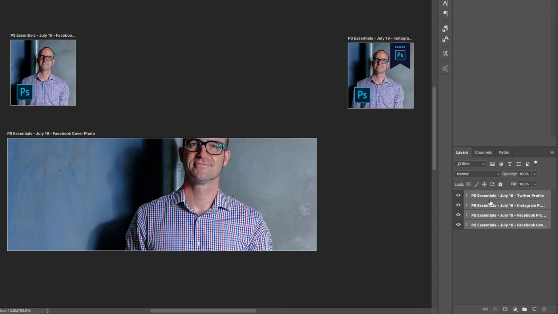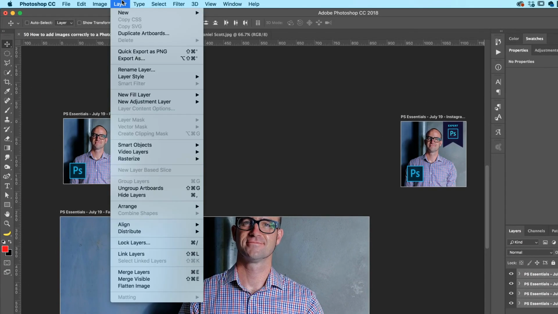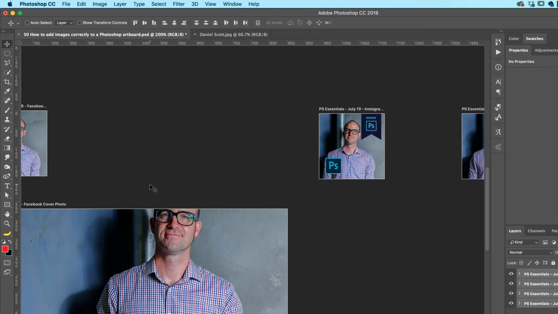Then we can hold Shift and click them all. Go to your layers little flyout here, and there's one that says Ungroup Artboards. It's not there. It's up here, it's under Layer, and there it is. Ungroup Artboards. And that just puts everything, no boundaries, here we all are. That can be nice when somebody sends you a file and it's all mixed up. I'm going to undo that because that was not what I want to do.